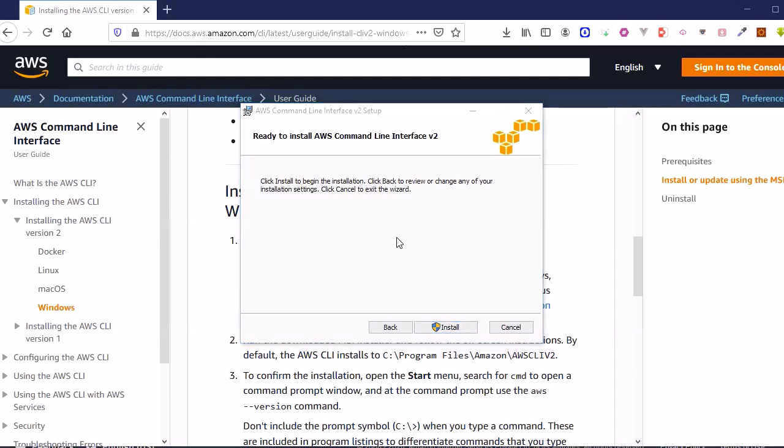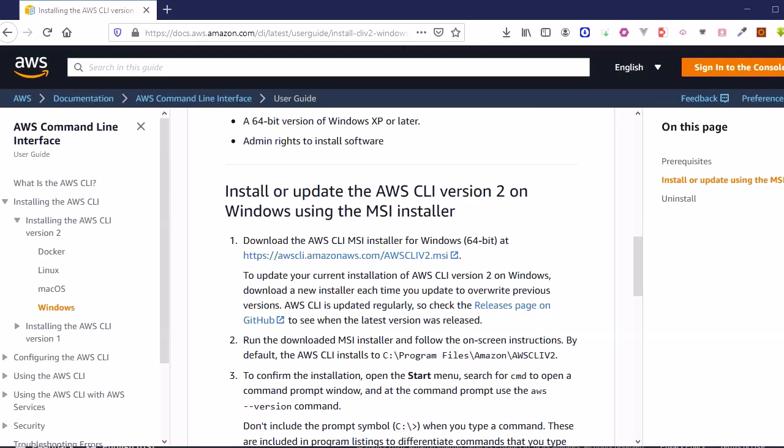As I have already installed it, I am not going to press it. So you have to click on install, so it will be installed, and once the installation is finished, you need to click on the finish button.